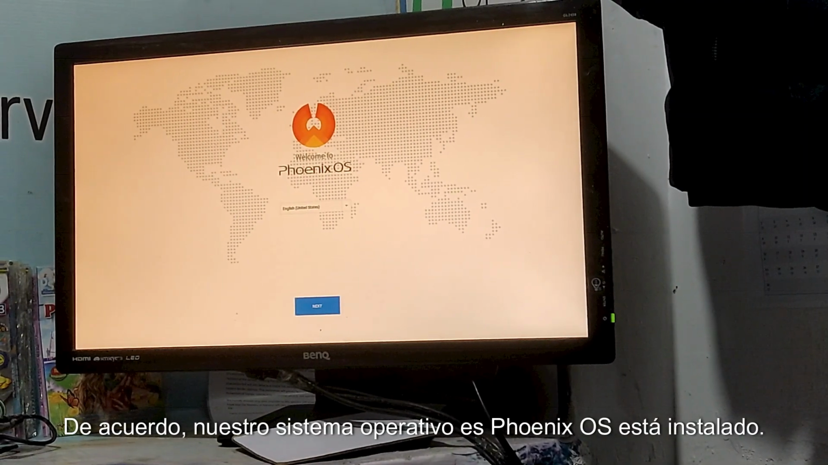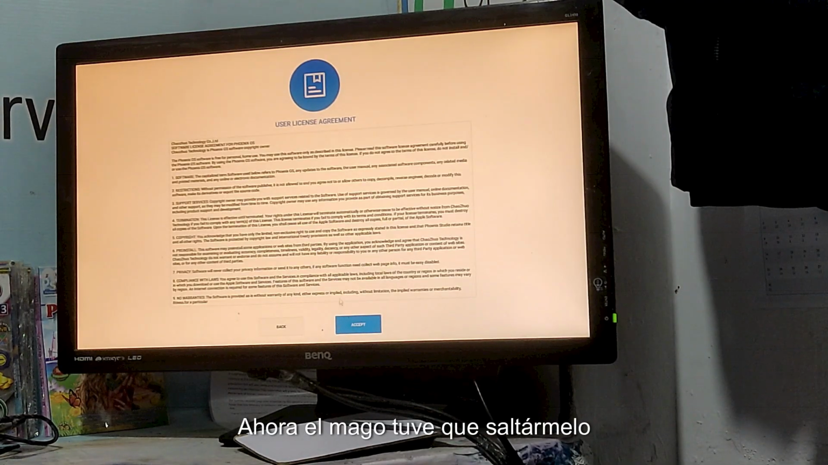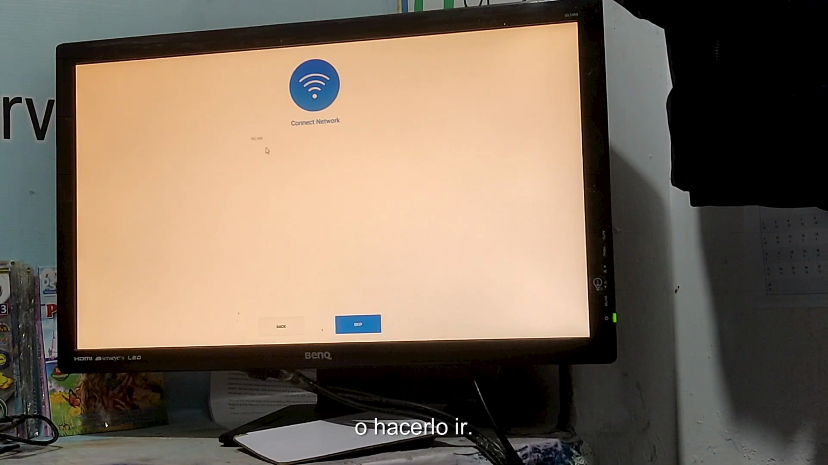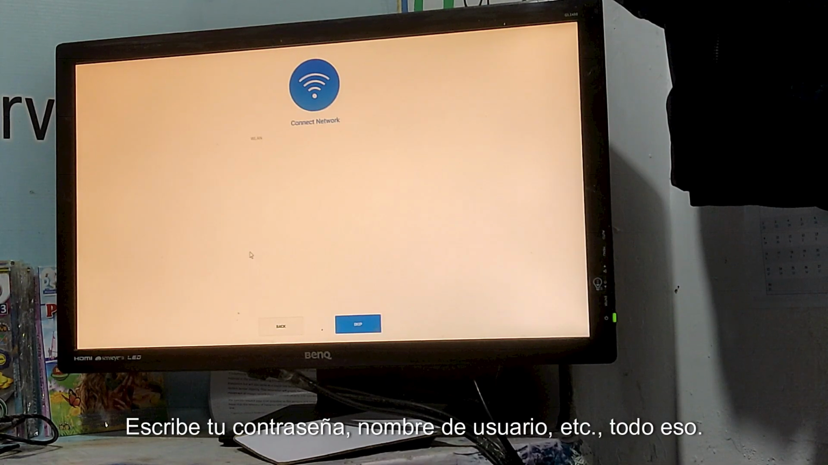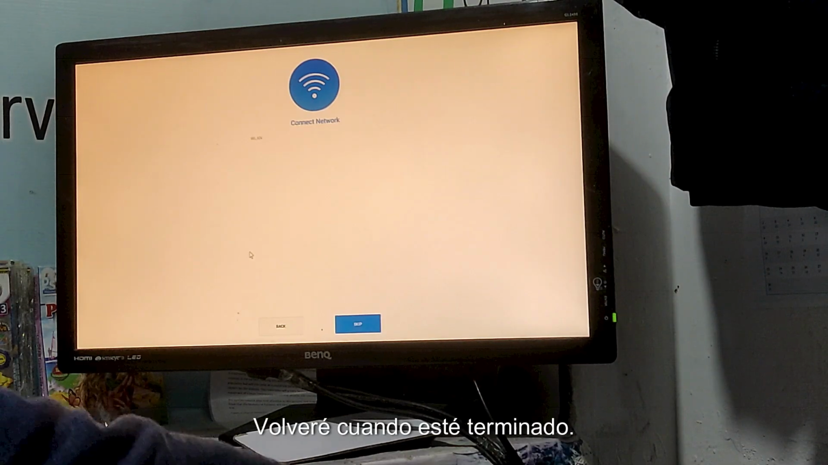Okay, our Phoenix OS is installed now. As you can see, I'm on the menu. Now the wizard, I had to skip it or make it go. Type your password, username, etc., all those things, and make it skip. I'll be back once it's done.